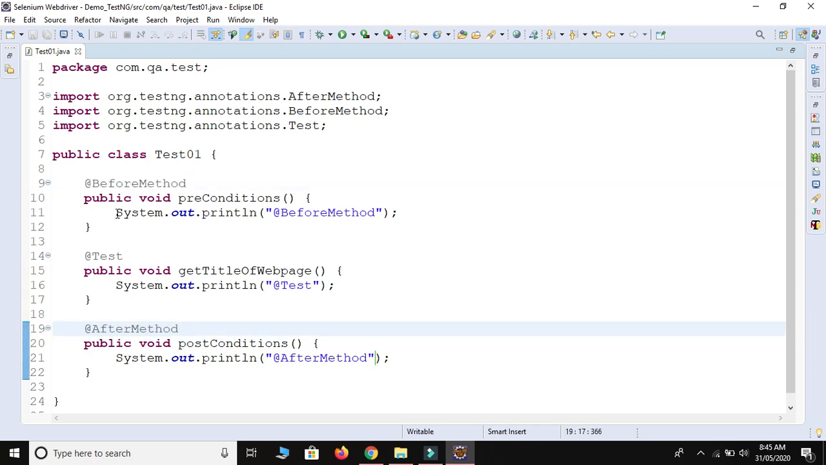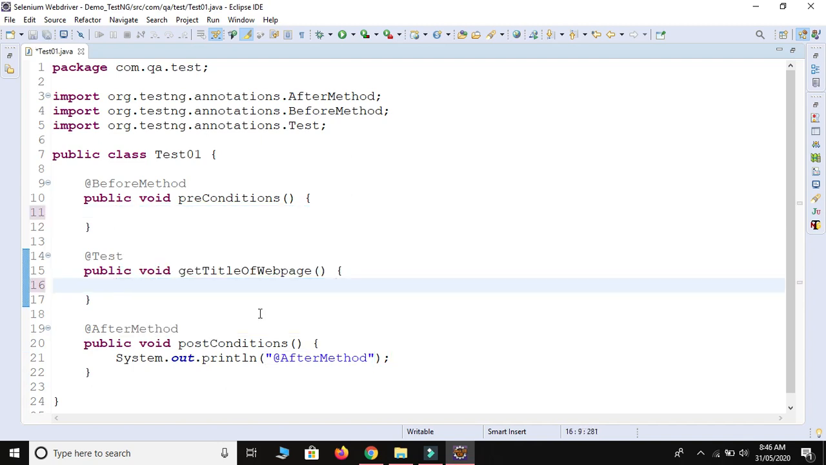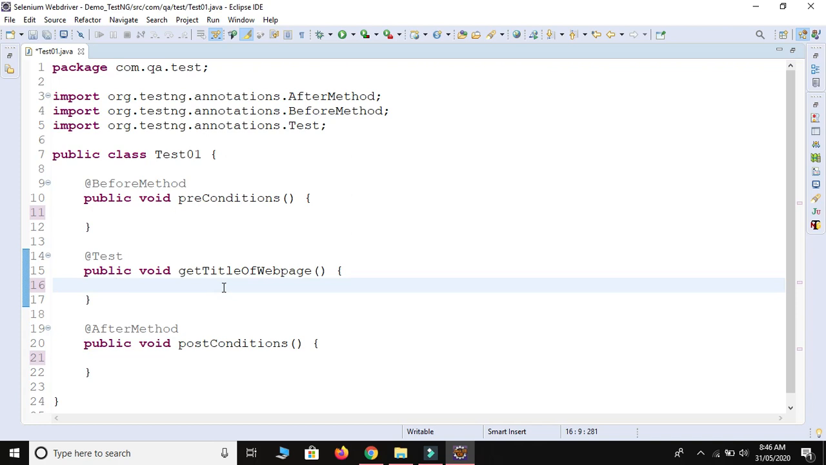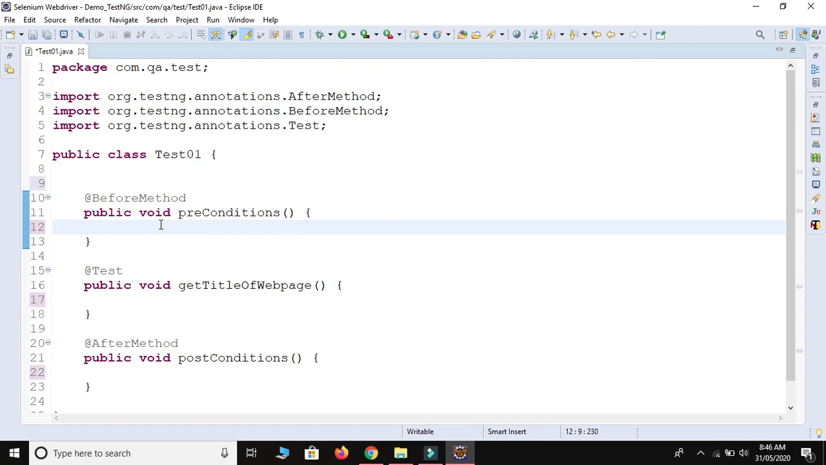Now let me remove this one. Now we write the actual code. How to get the title of the web page? To get the title of the web page we need to launch the browser and launch the URL. So I will write the code to launch the browser and the URL in this block as preconditions.